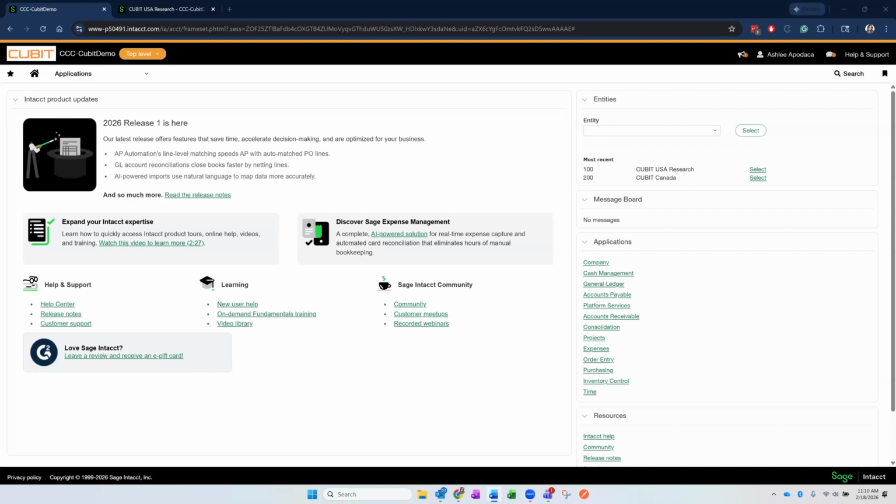Thanks, Becca. Hi, everyone, and welcome. My name is Ashley, and I'll be walking you through some of the key updates across cash management, general ledger, and accounts receivable. So first up in cash management, we have enhancements to the check printing setup, specifically around managing your company address and logo. And this update provides a much simpler and more intuitive experience when configuring check layouts.